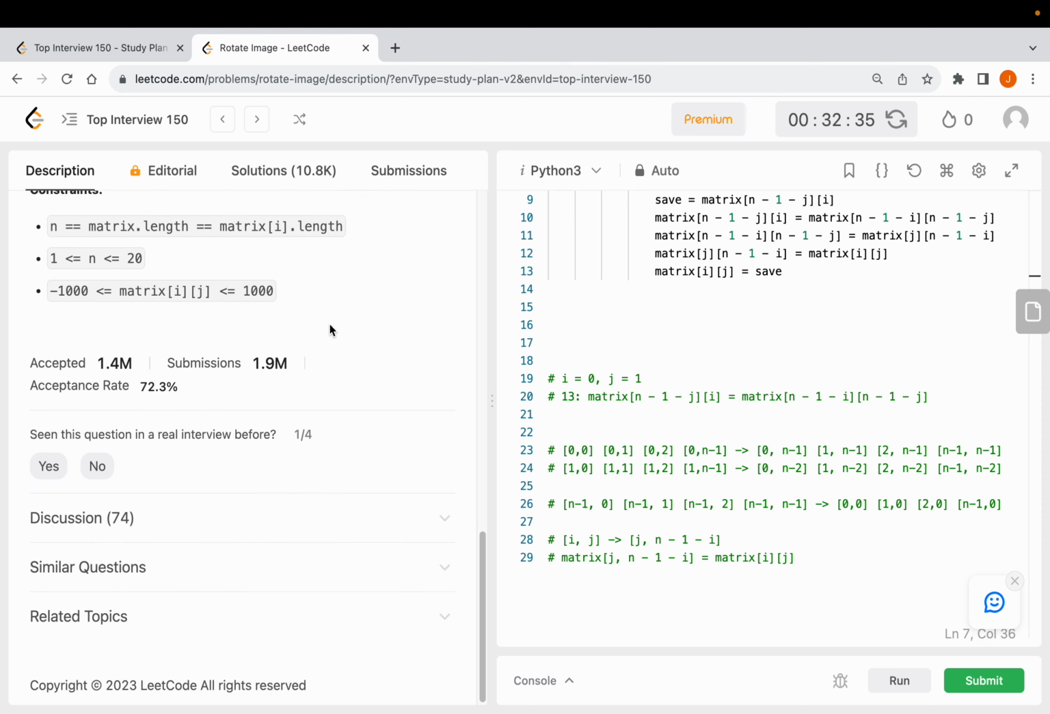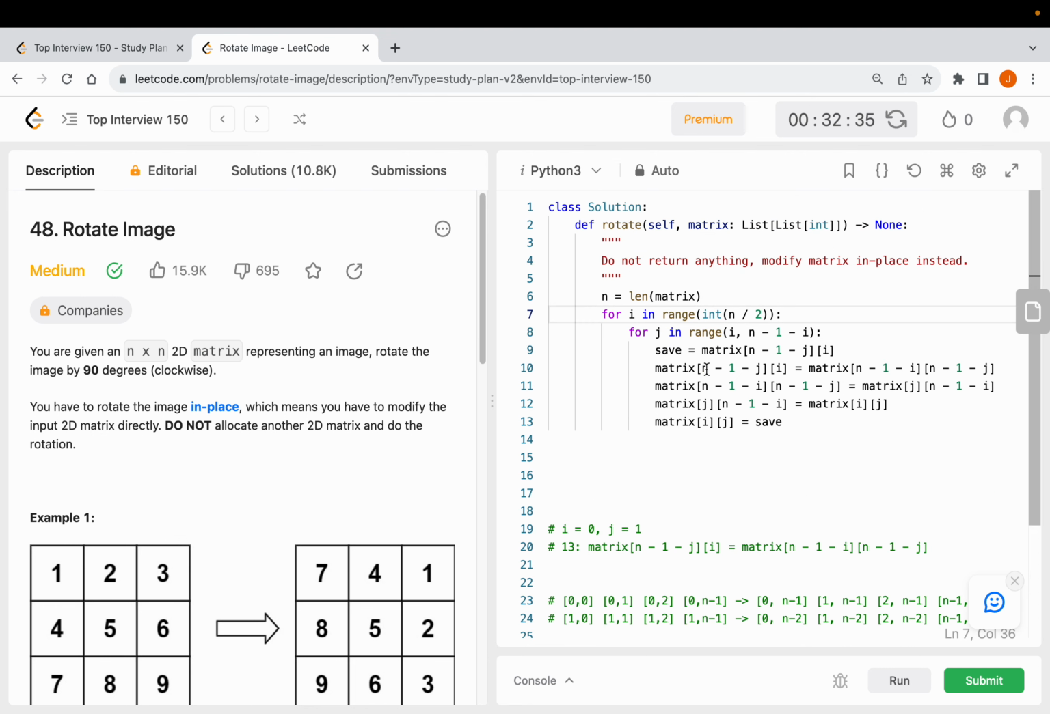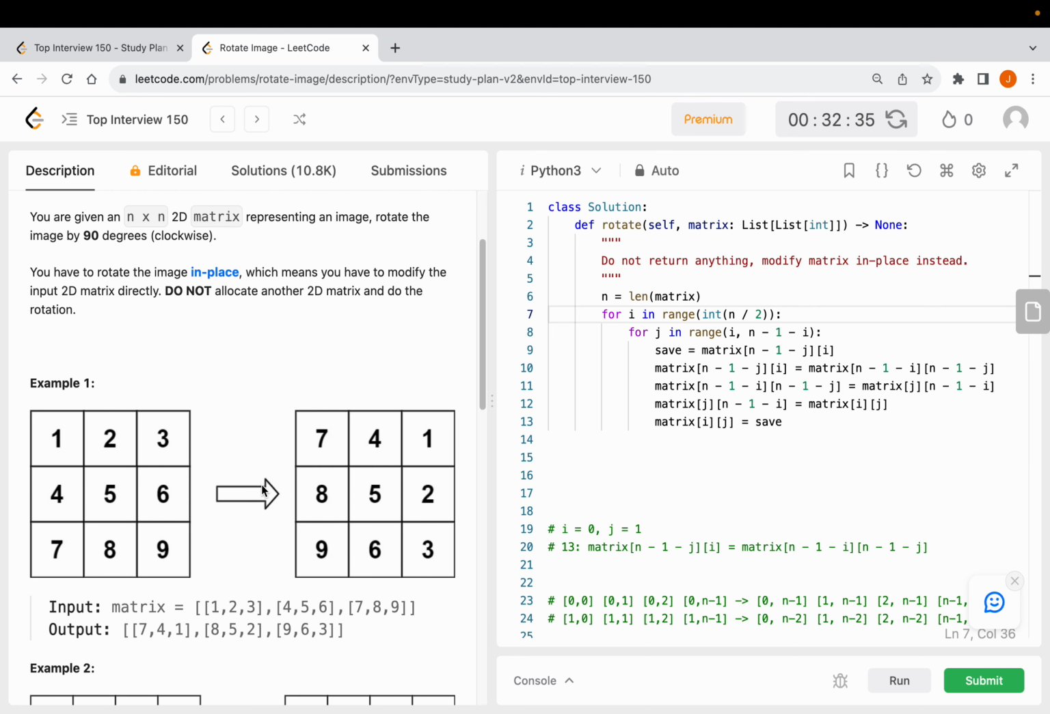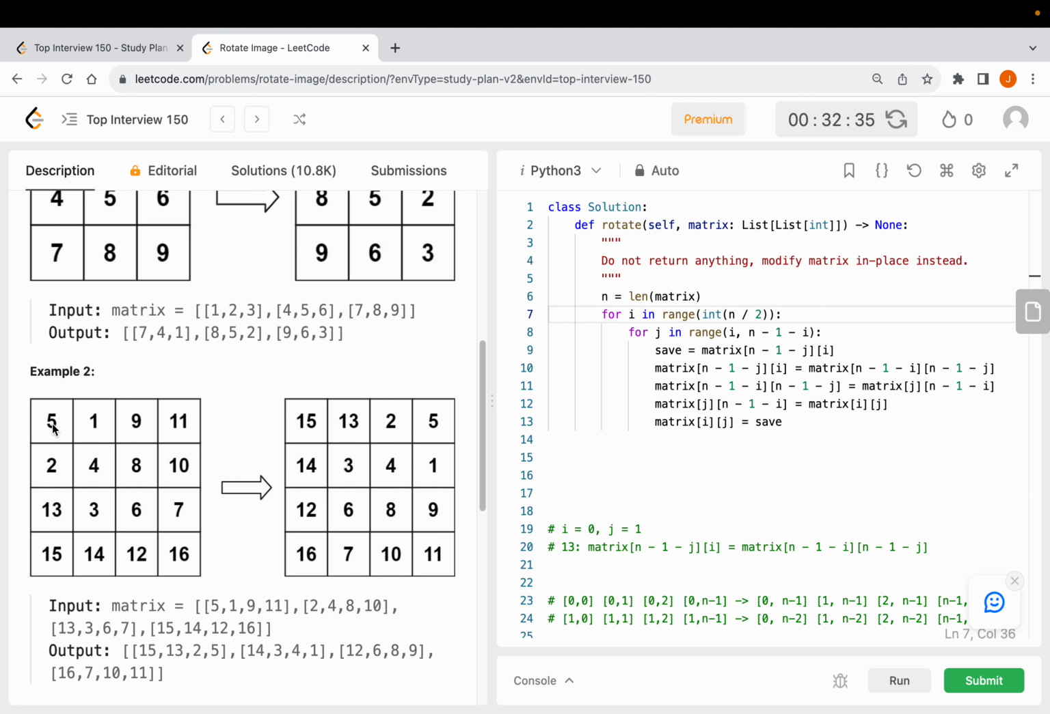Let's see, no follow-up questions. All right, time and space analysis, let's do that. So we are doing it in place. We are not using any extra space other than just n, I, J, and save. So constant space. Time-wise, we are doing something like this.